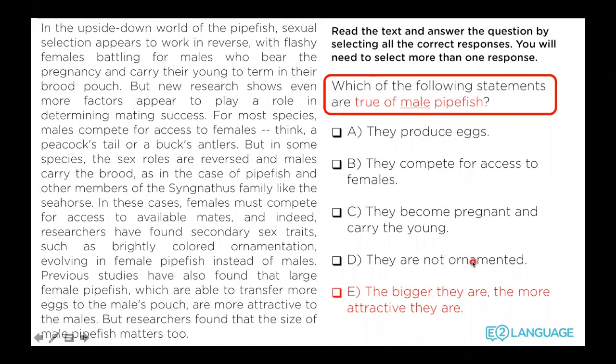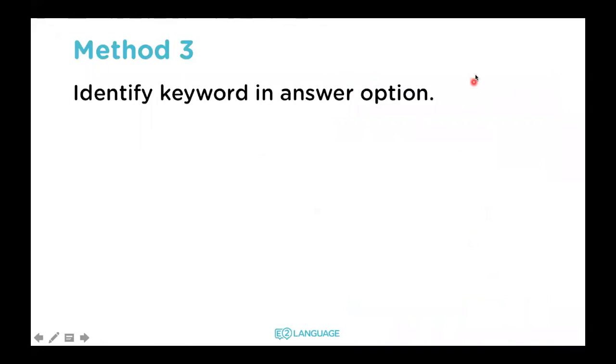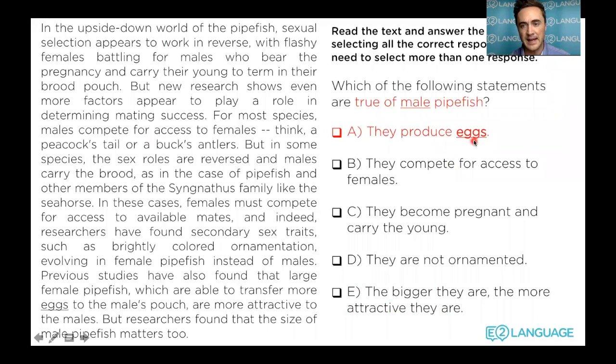Very quickly you do that, because then that leads you to part 3 of the method, where you need to identify the keyword in the answer option, like eggs, for example, because now we're going to confirm if that says the same thing as the text. And if it does, we tick it. And if it doesn't, we leave it. Okay, so we found a keyword here. This is a critical part of the method, finding a keyword in the answer option.